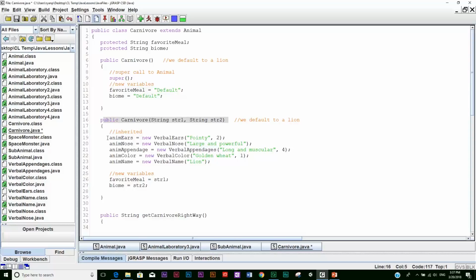Now right here on lines 19 through 23, I'm taking the other objects, the components that make up the animal, like the ears, the nose, the appendage, the color, and the name, and we're assigning those objects new values here inside carnivore. Now we could have called super and gone with the default, but instead we're just going to assign new values to these.